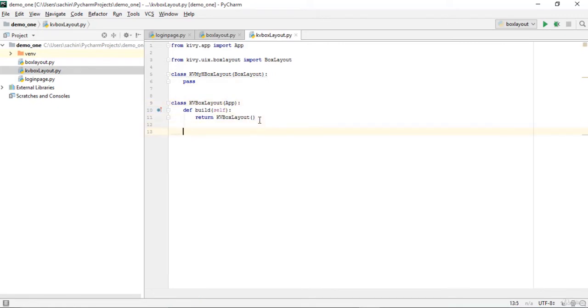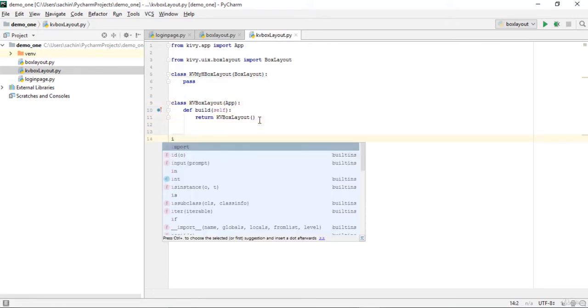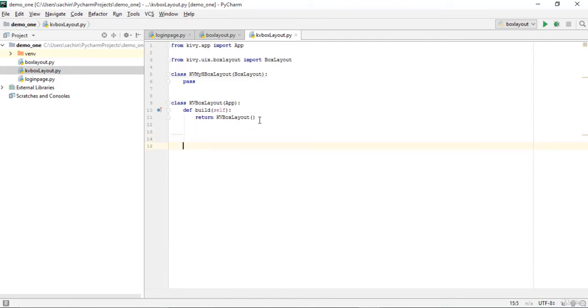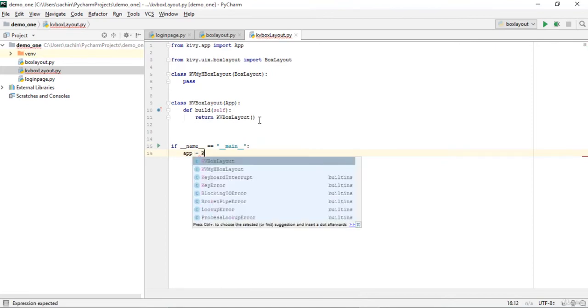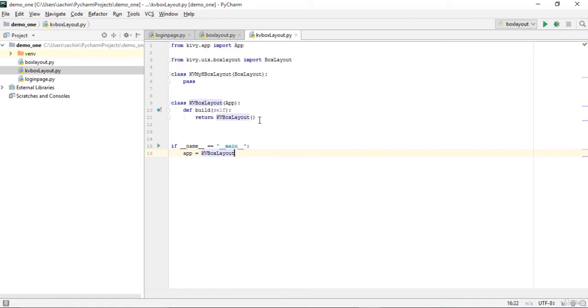So let's do this first, and next we'll make use of the name equal main over here. I'll say if __name__ equal __main__. And if the name equal main, what we're going to do is create the app, that is basically our kv box layout. So it should be KVBoxLayout. And here we'll make these instances, and I'll just use run in order to run our module.